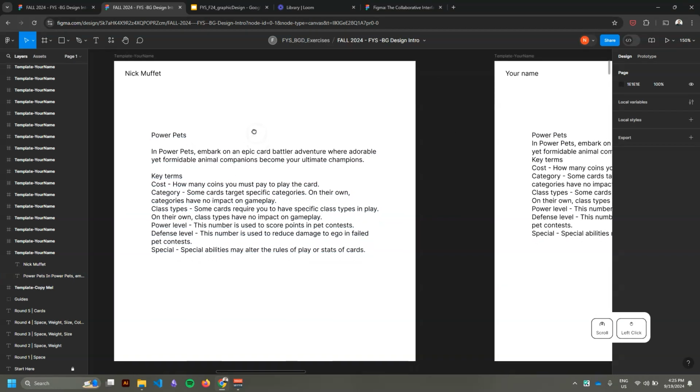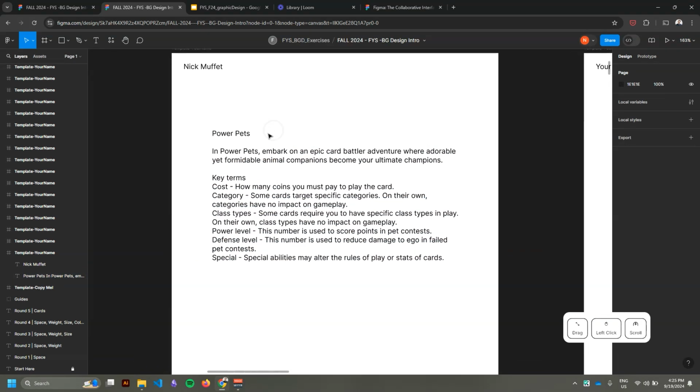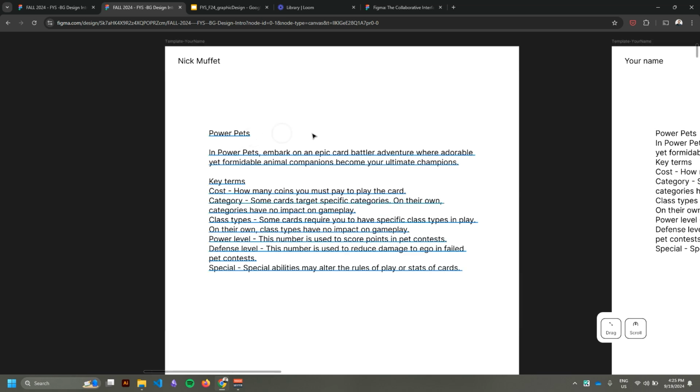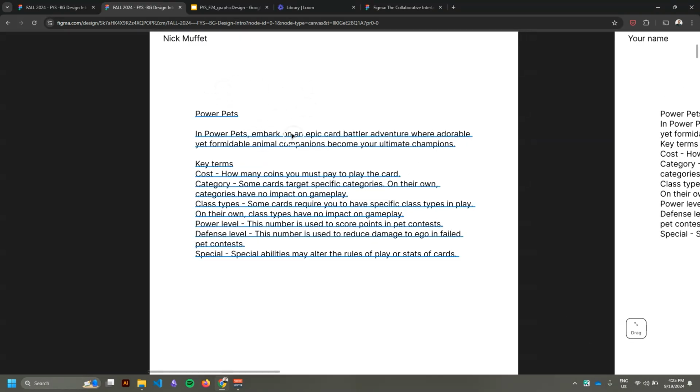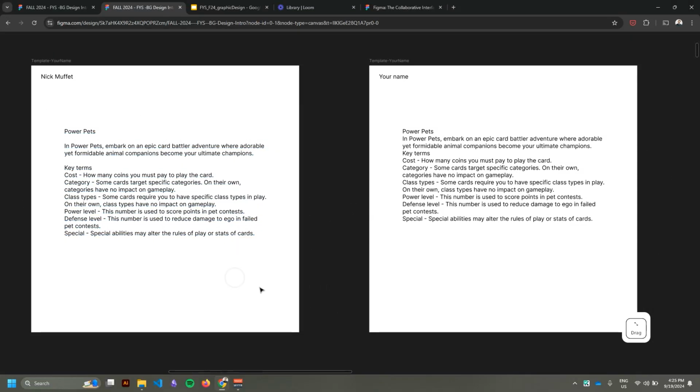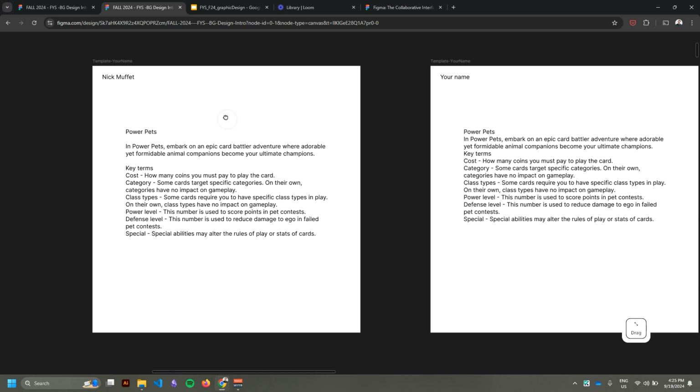So I might separate the title. Let me hide this stuff here so we can see a little better. I might separate the title from the description from the key terms. And you can already see how this information on the left is a little easier to digest than this big block of text on the right.